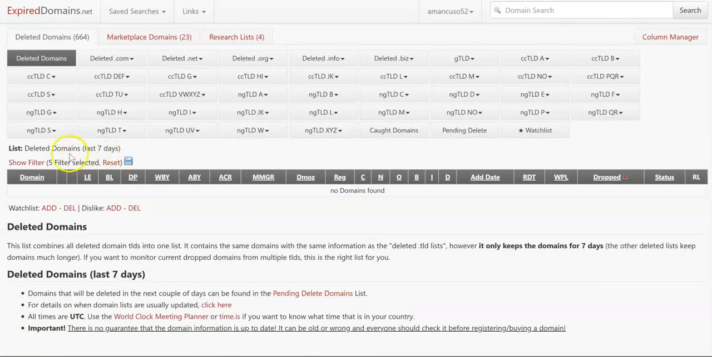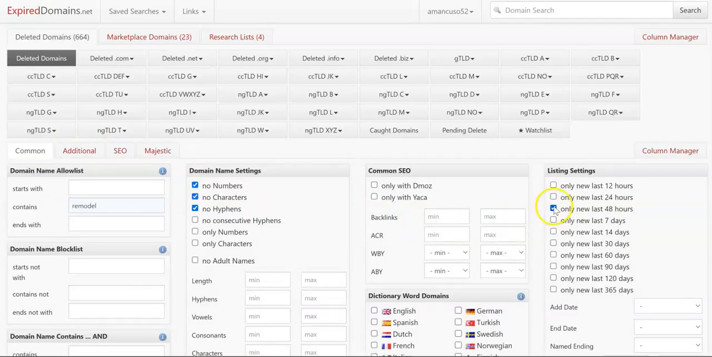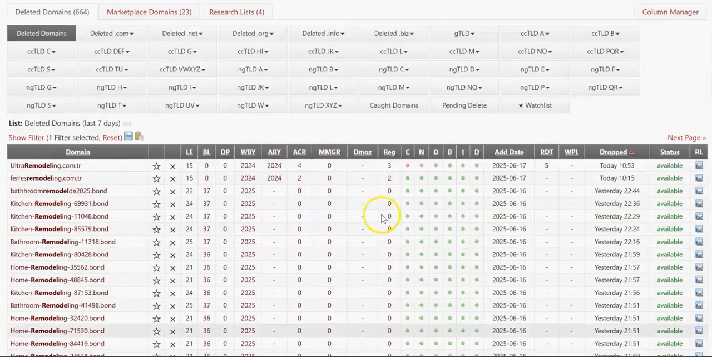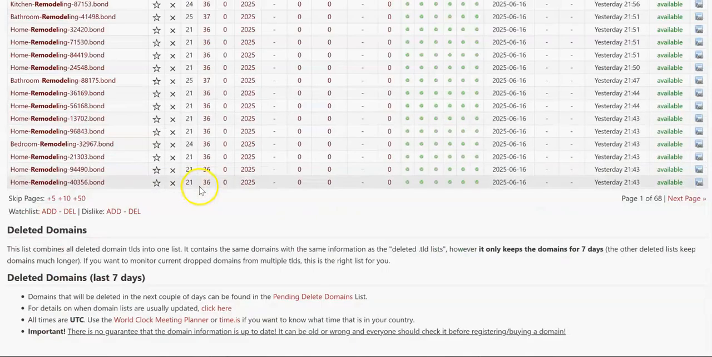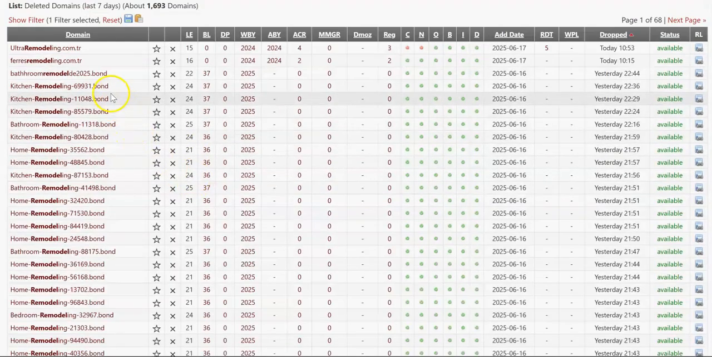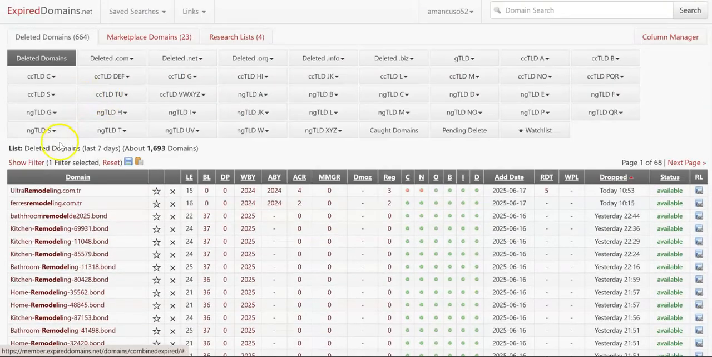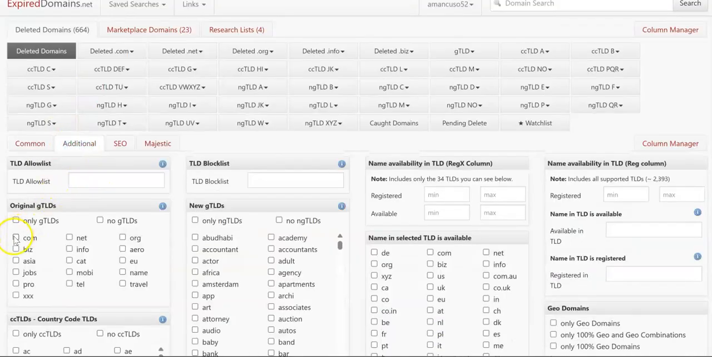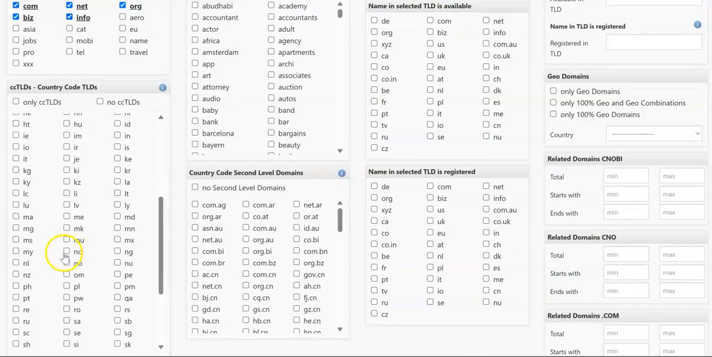So nothing in the last 7 days for remodel. Let's just see what it gives us. Let's take this out. Sometimes these settings are a little bit finicky. So let's see if anything. Okay. So another important thing is we want to go to additional, and we only want .com, .net, .org, .biz, or .info. Now let's check that.